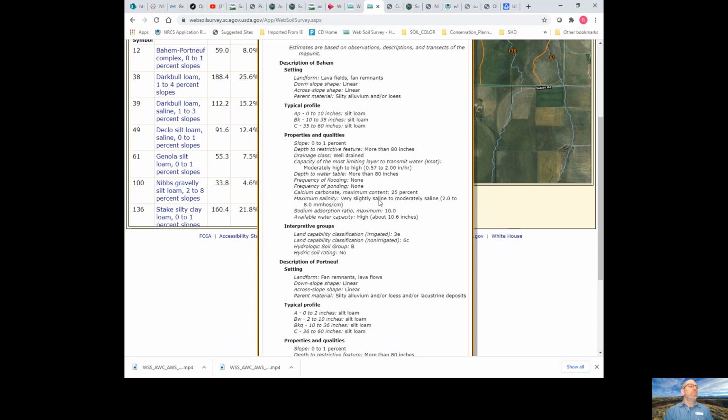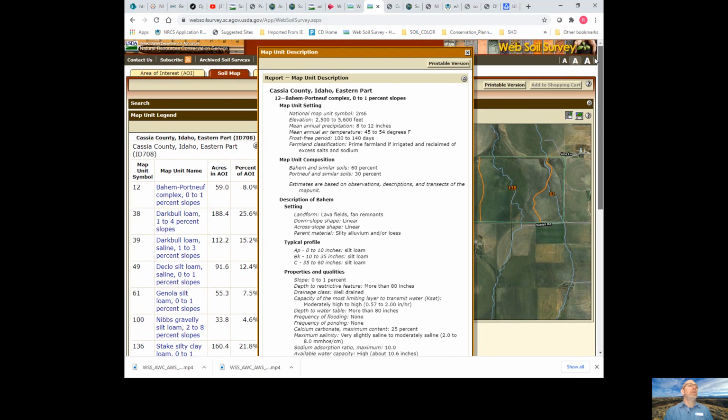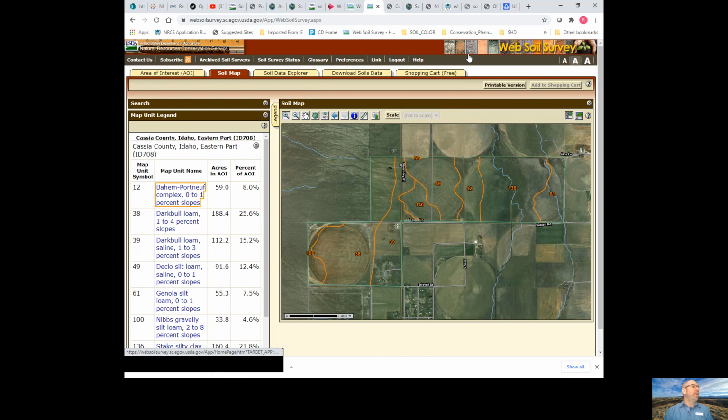The calcium carbonate content in this is fairly high, about 25%. Sodium absorption ratio max of 10, so salts could be an issue here. Interpretive groups, the land capability classification. So if this is being reviewed for some sort of valuation, that's probably going to play a role. At any rate, there's a lot of great information in here, and it can help you explain things that you might run into later because it gives you some good detailed information about the map unit.